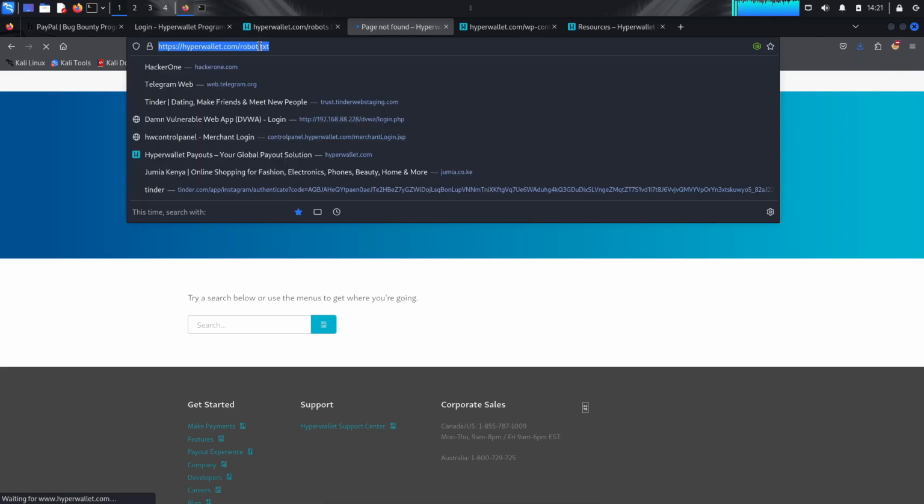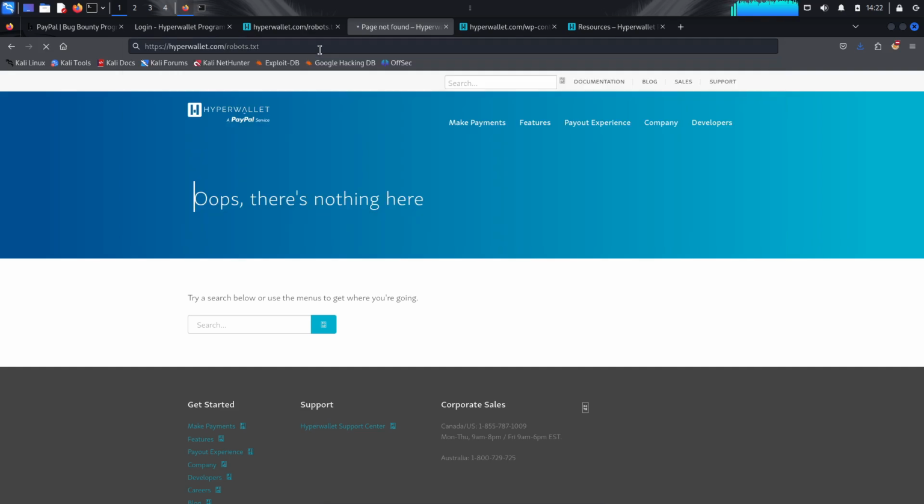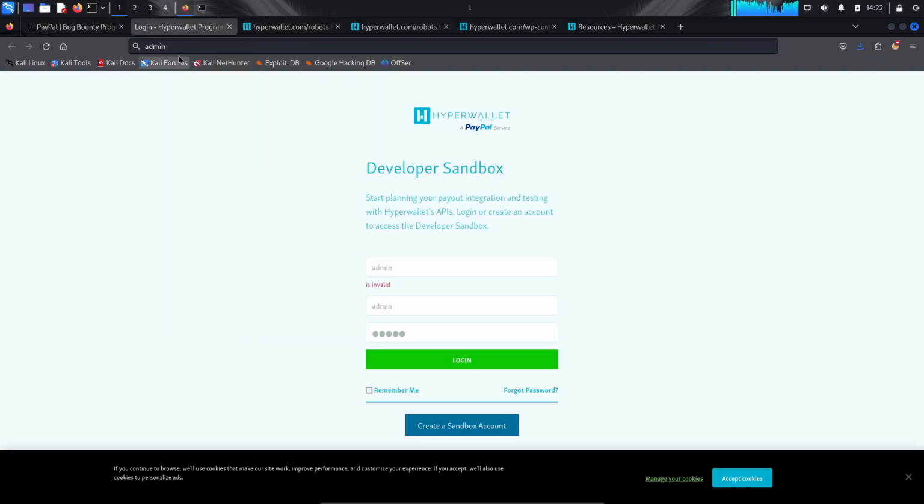This is supposed to be robots.txt. Oh, it's still the same thing. How is it still the same thing? Hyperwallet.com robots.txt. So that won't help us. That won't help us at all. Anyways.